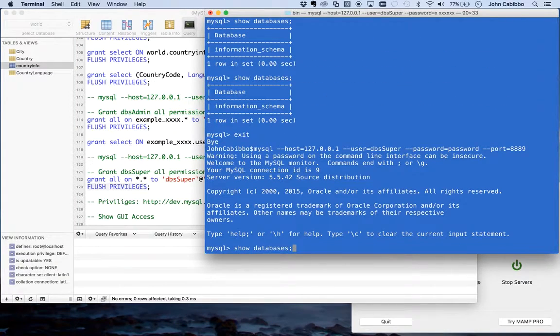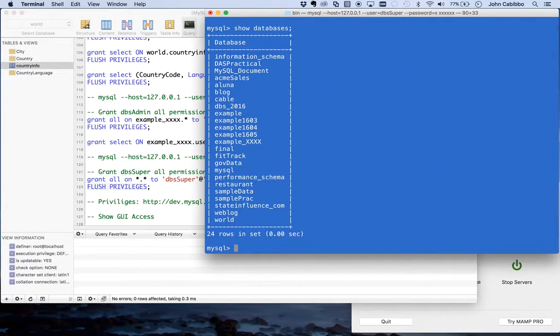Connect and do show databases. Now, sometimes permissions get a little sticky. Sometimes you have to log out and try it again and then go back in. They don't always flush. Sometimes I need to run that flush privileges to get in. But this person now, DBS Super, has access to everywhere.